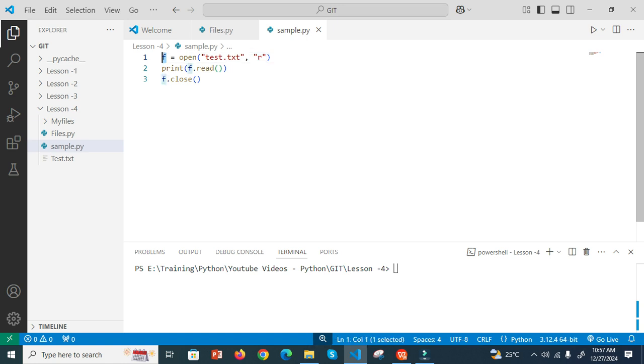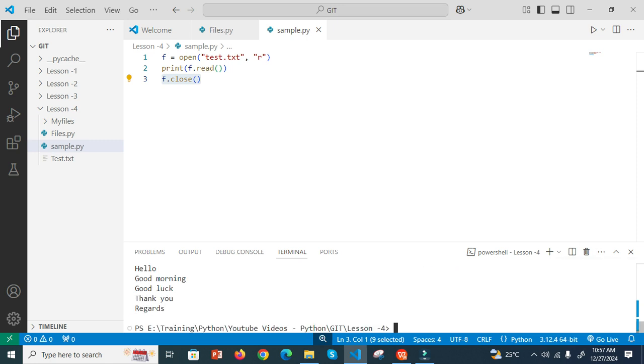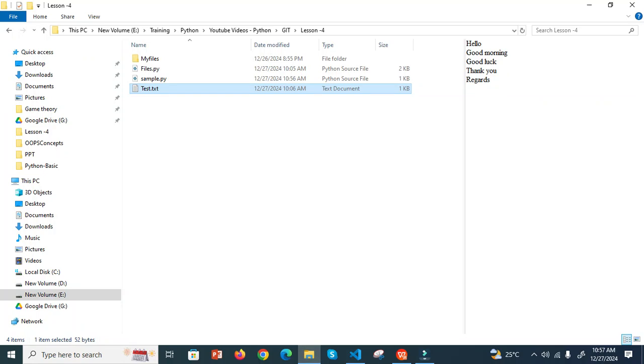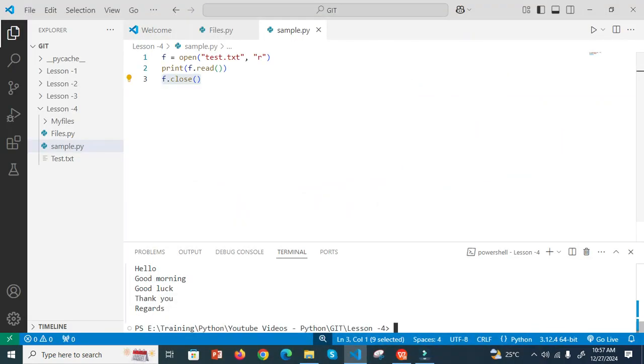Then this is a file object. Then I say print f.read. So it will read the entire file content and display it. Finally, we close the file. It's a simple program. Now I'm going to run this code. It displays what is inside the file, right? Hello, good morning, good luck. It displays here. Simple one, right?